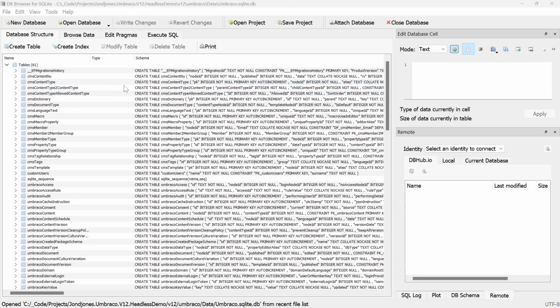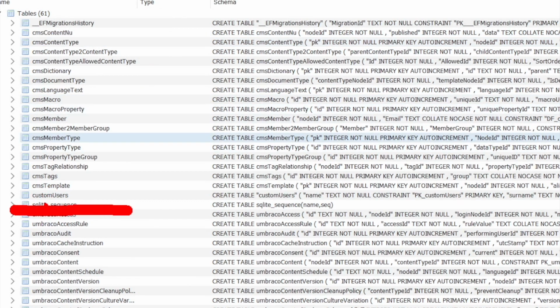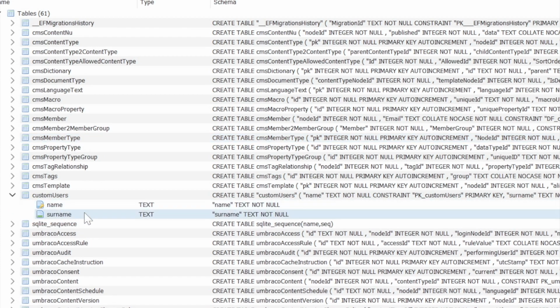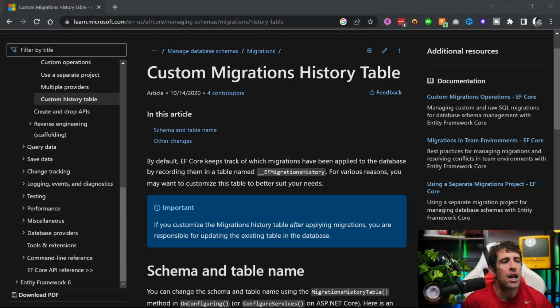And if we refresh our database, you can see now that we've got a table which is called __EFMigrationsHistory. You can also see that we've got our custom user table. And if I open it up, you can see that we've got the name and the surname. And just in case you're wondering, __EFMigrationsHistory is basically used by Entity Framework to track what migrations have been applied to your database.